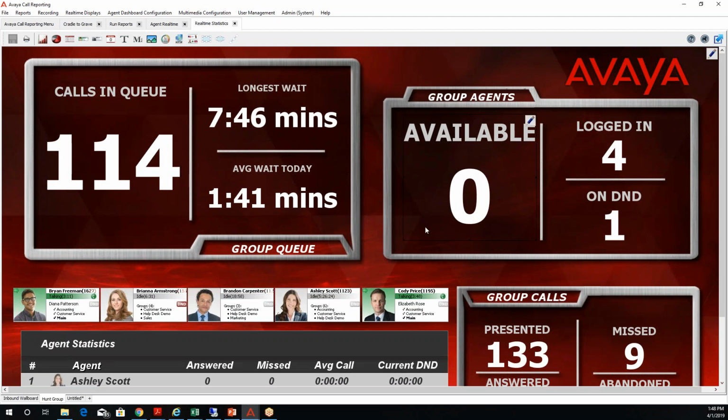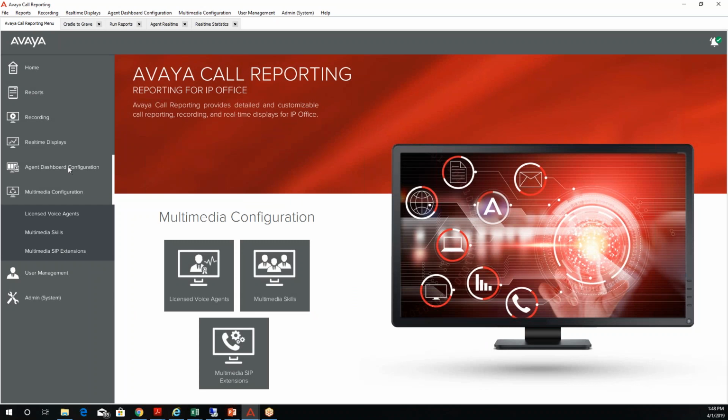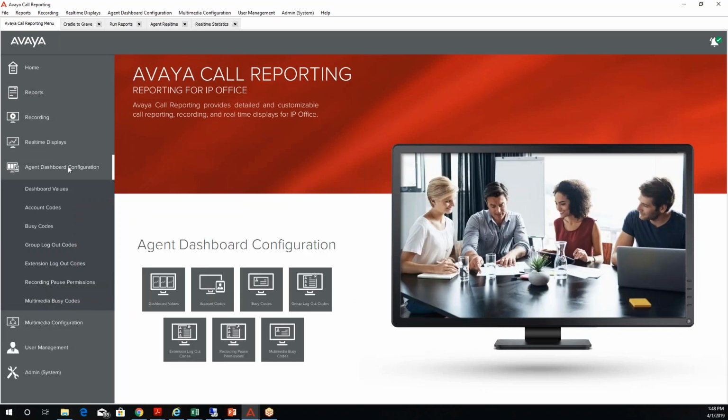Now these wallboards are great, but what about the agents? The agents have their own desktop tool that they can use. Now within Avaya call reporting, administrators configure what they want the agents to see. What values do they want them to see? Do they want to see when there are calls in queue? Do they want to see when there are scheduled queue callbacks? Do we want to give them the ability to enter reason codes when they go on break or do not disturb? That's what Avaya call reporting allows the supervisors to configure for their agents.